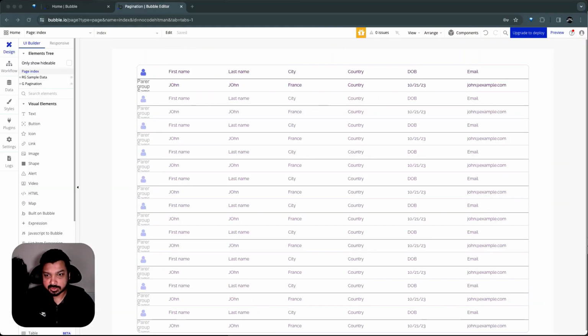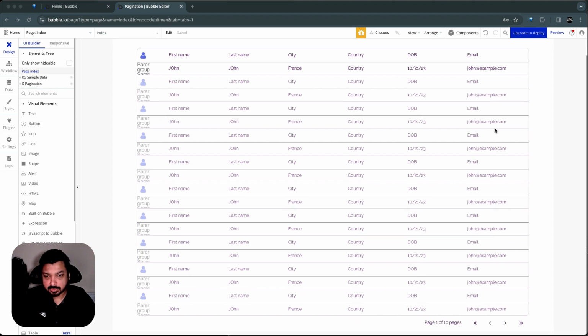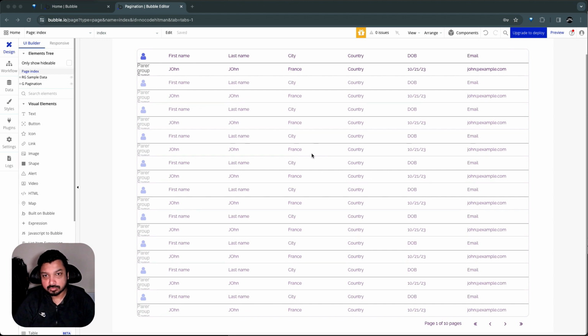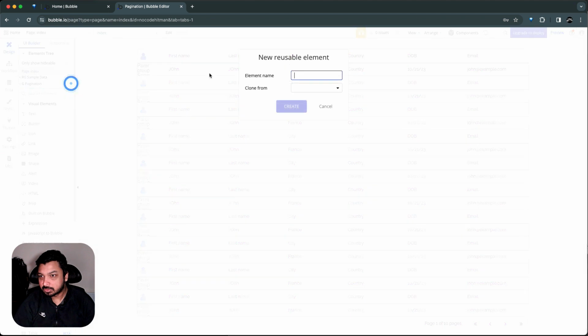I've got many requests asking to update this pagination one with a list of numbers. So what I'm going to do today is convert this "page 1 of 10 pages" to a list of numbers down here, so that it will display all the number of pages between these arrows. So let's start. I'm going to create a copy of this page.